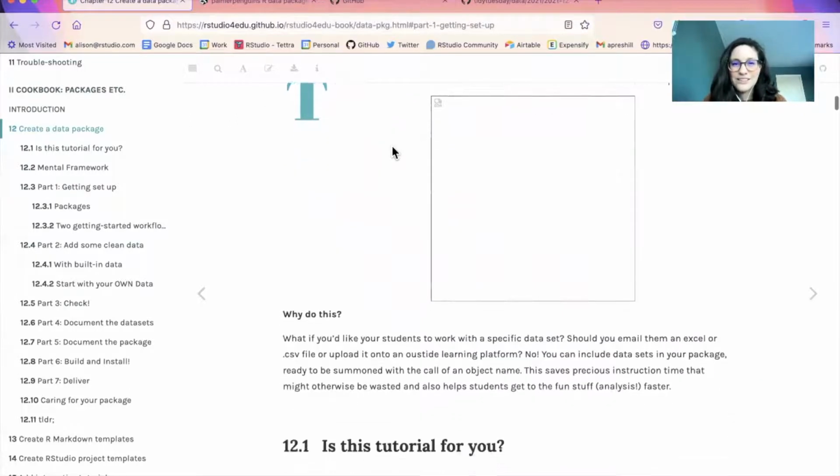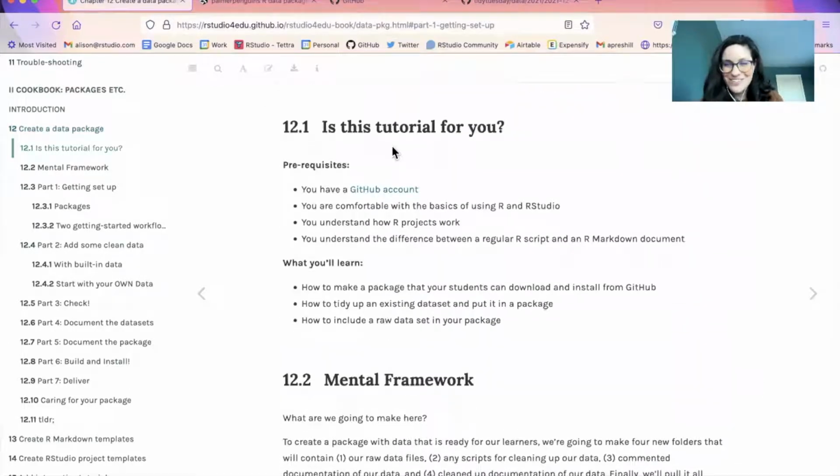So let's see what we tell people to do. Is this tutorial for you? You have a GitHub account. Hopefully you do by now. You're comfortable with the basics of using R and RStudio, and you understand how R projects work. And you understand the difference between a regular R script and an R Markdown document. So hopefully you have all of those by now.